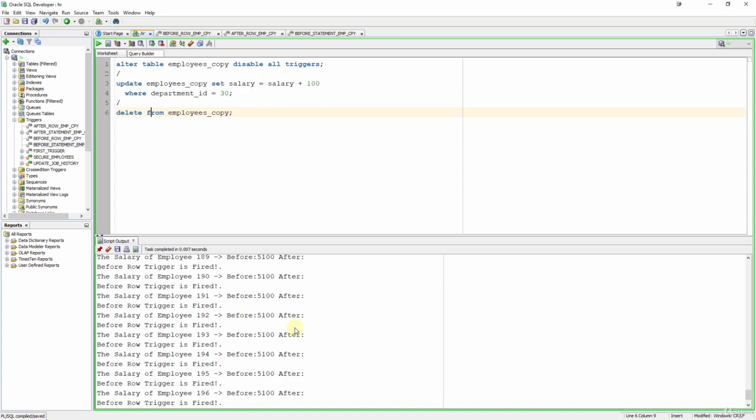But do not confuse about that. That does not mean you cannot use new qualifiers in delete events. You can use, no problem on writing it, but the problem is it will always return null in delete events. Alright, so now let's see it with the insert command. Insert into employees copy. Select all the columns from employees. Now let's run it.